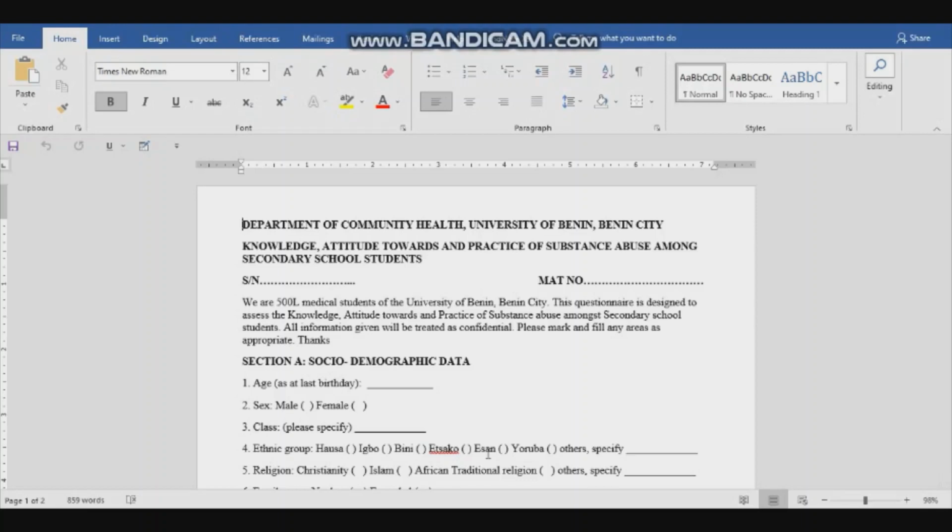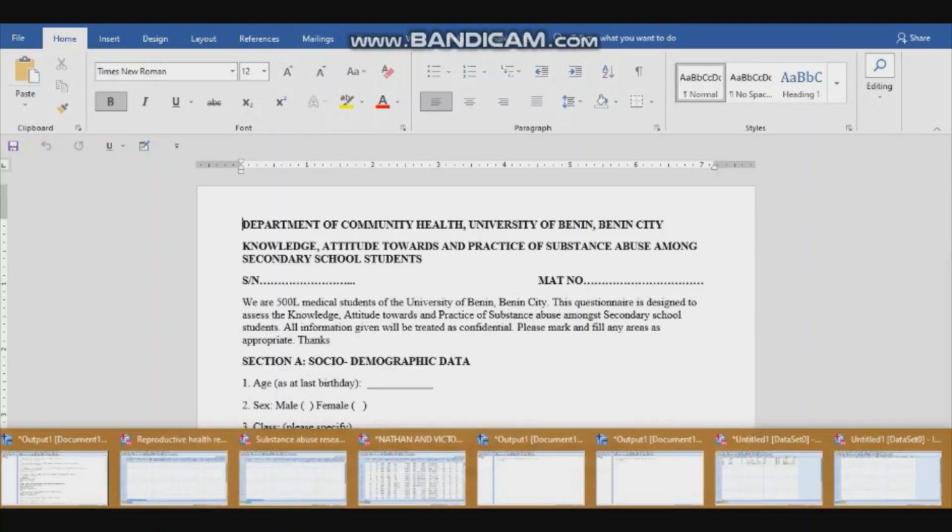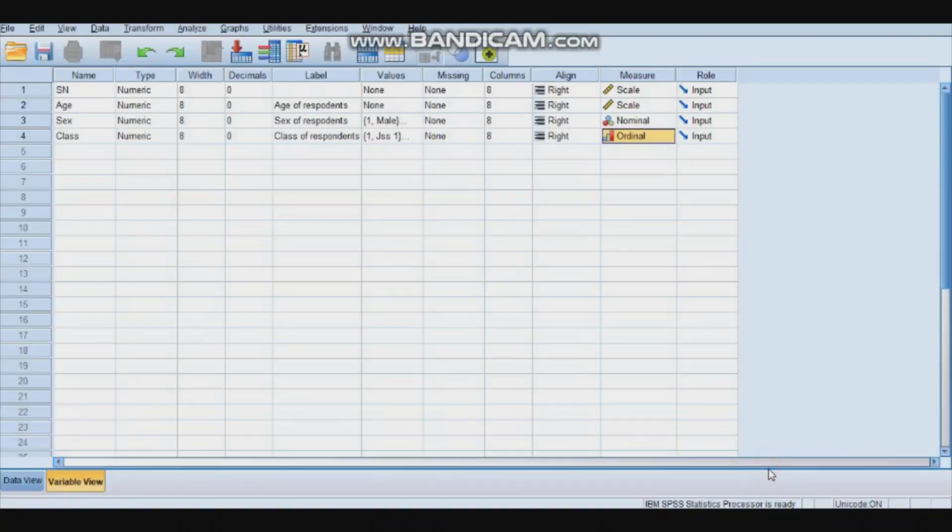So if I'm used to research work in Benin environment or in Edo State environment, and I know what I expect, it is safer for me to code everything already, like code as many ethnic groups as I can possibly get in Edo State, anticipating the responses I will get. That will make the work easy for me because I won't have to leave anything in string and I won't have any complications during analysis. So let's go to our SPSS variable view.